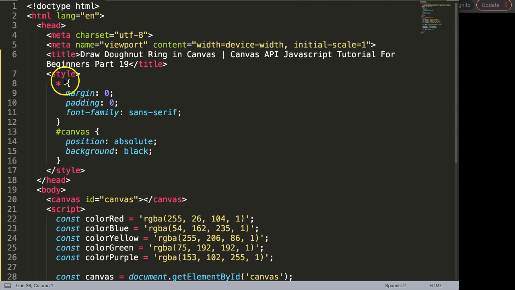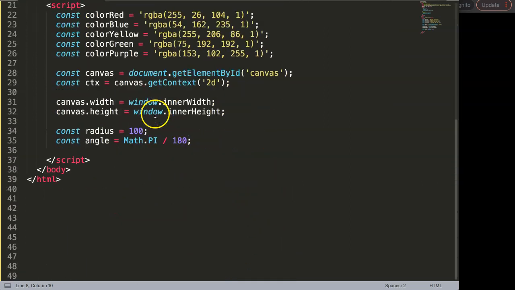In this video, we're going to focus on drawing a donut ring in the canvas, and this is part 19. If you're familiar with Chart.js, you can draw donut rings where you basically have a circle or a ring, where the inner part of the ring is non-visible, and that's what we're going to do now. And this one can be slightly tricky unless you understand how these arcs work.